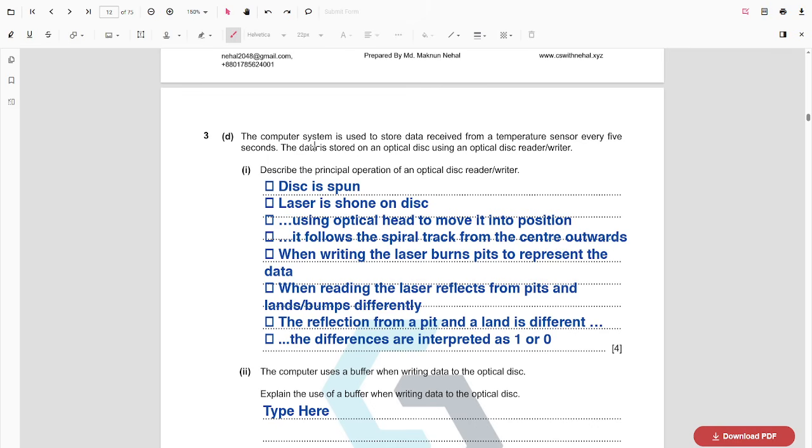So basically, the intuition is we have a disk, right? And a laser is shone onto the disk, using an optical head to move it into position. So we can use the laser in different parts, right? It follows a spiral track from the center outwards. So basically it is divided into spiral tracks and sectors like this, right? This is something you learn. When writing, the laser burns the pits to represent the data. So using the laser you can burn the pit, or during reading you can reflect the laser from the pits. Alright, so using this reflection you can understand the zeros and ones.